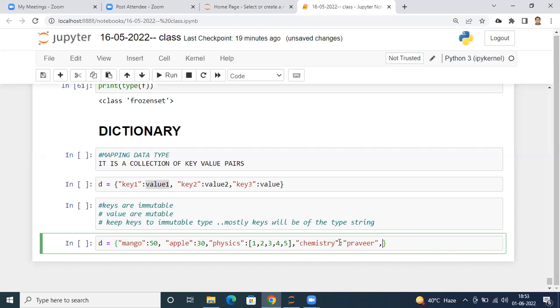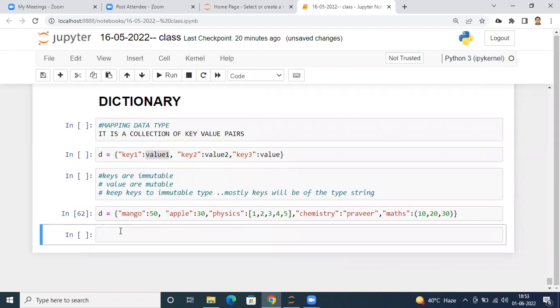Similarly, I'm using a key again, this time suppose maths. I'm just giving an example, right? And for this I'm passing a tuple, 10, 12, 1, 20, 30. So in values you can have anything. Okay, let me execute this. Done, my dictionary has been created.